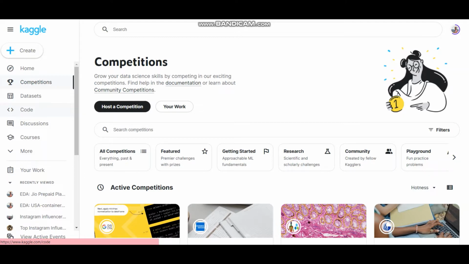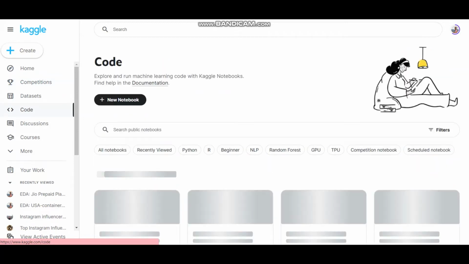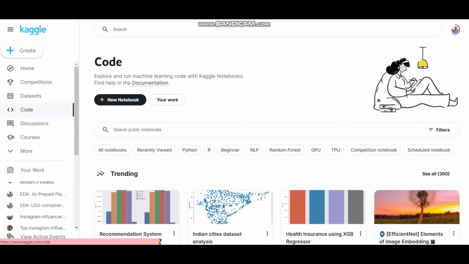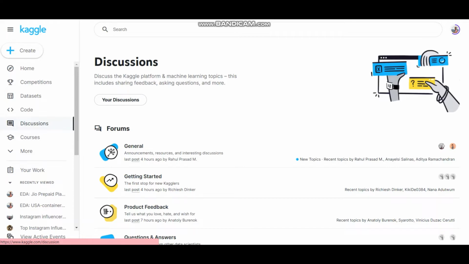Then for the code, you can go ahead and find the best code notebooks ever written. You can take inspiration, or maybe you can inspire others. For the discussion part, if you're really active and want to talk to people, or you have queries you want to ask, go down to discussions and you can chat with people in forums, such as getting started with Kaggle, product feedback, or Q&As as well.